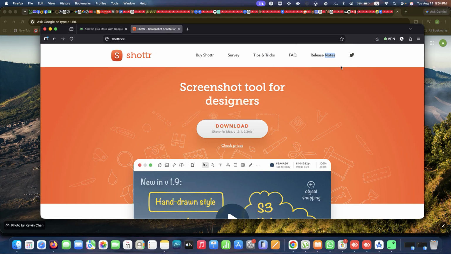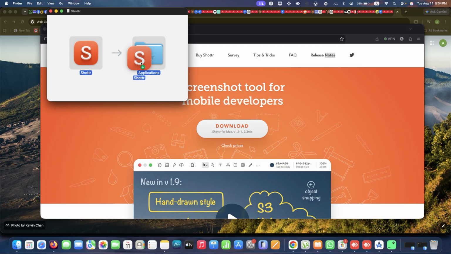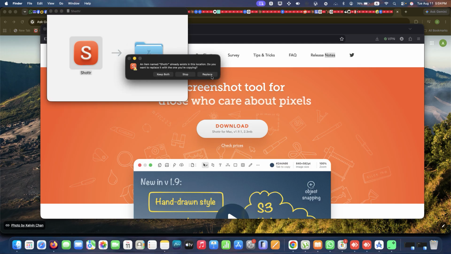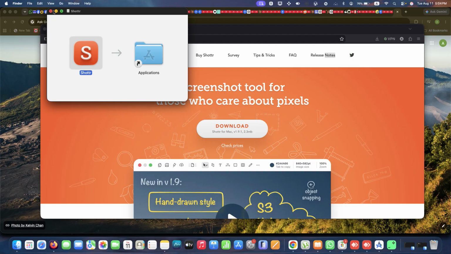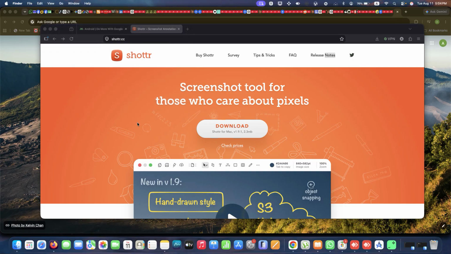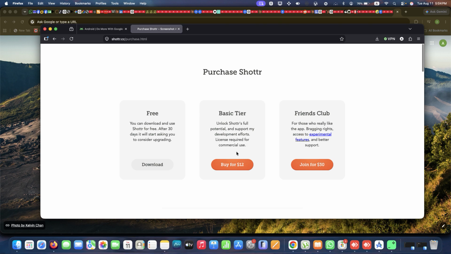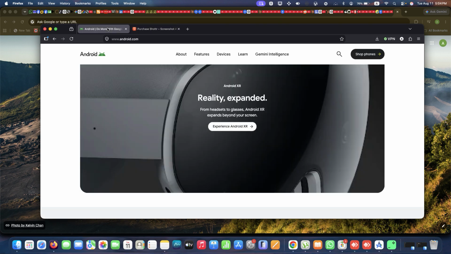After that, once you open it, you can simply put it here. It will ask you, because I already installed it, so you can simply replace it, and if you don't want to, you can do that also. Now if you want to buy, there are a lot more features for a specific amount, but we are not going to buy. We can just use it for smaller purposes.